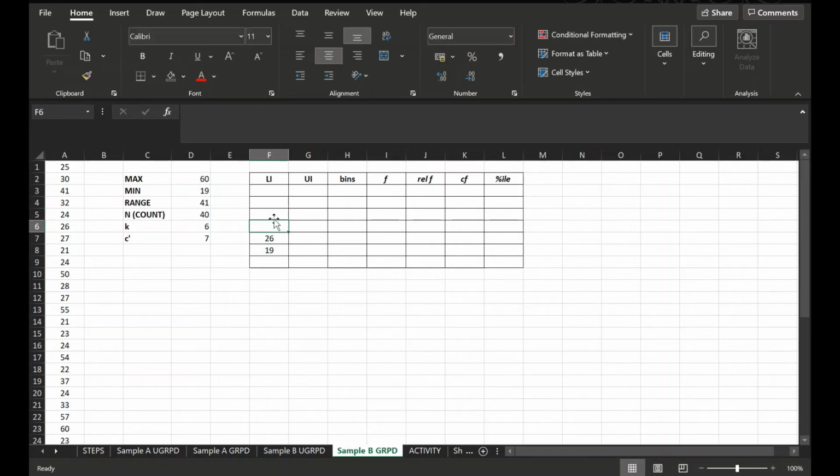So this one, equal sign, this one, plus 7. So I can do it like that. Okay? And then we highlight these two and drag them up. So we got 19 plus 7, 26 plus 7, 33 plus 7, and then you have it.